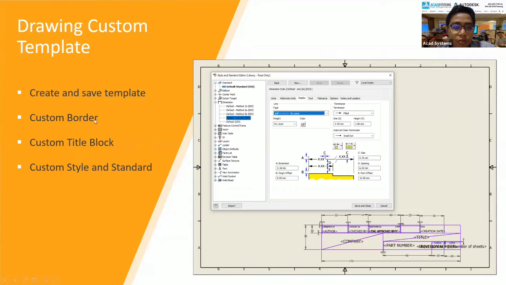So first of all, we want to take a look at how we can create our custom models. Then how can we create our custom title blocks and the custom style and standard. So this is where you put some drawing annotations like text and also the dimensioning.